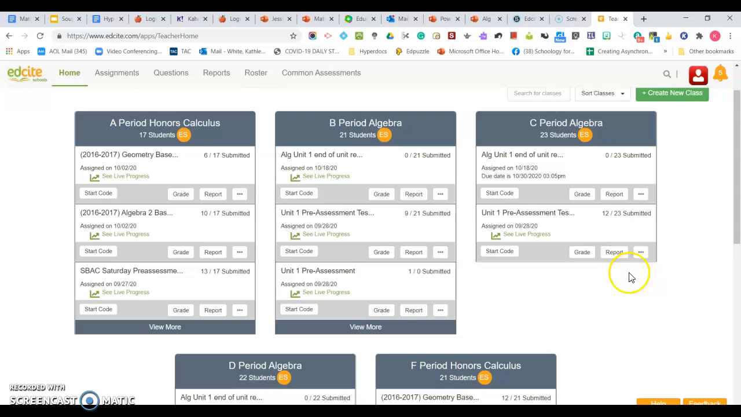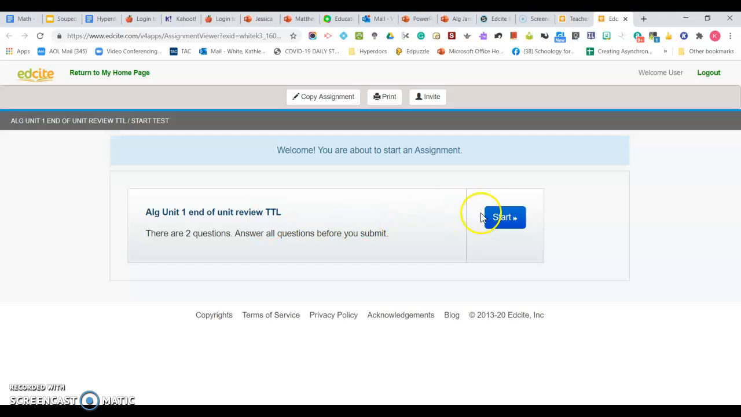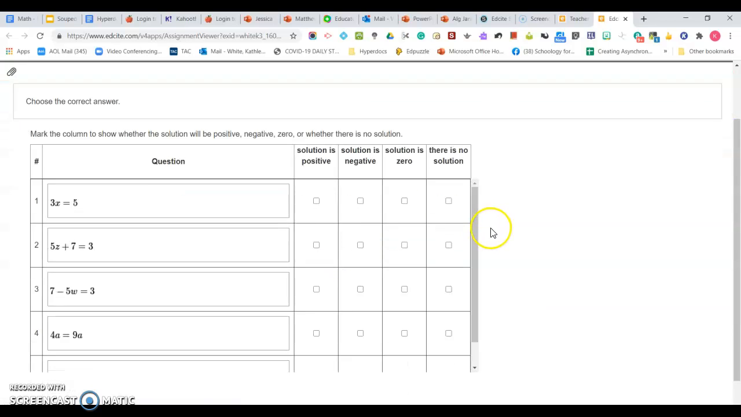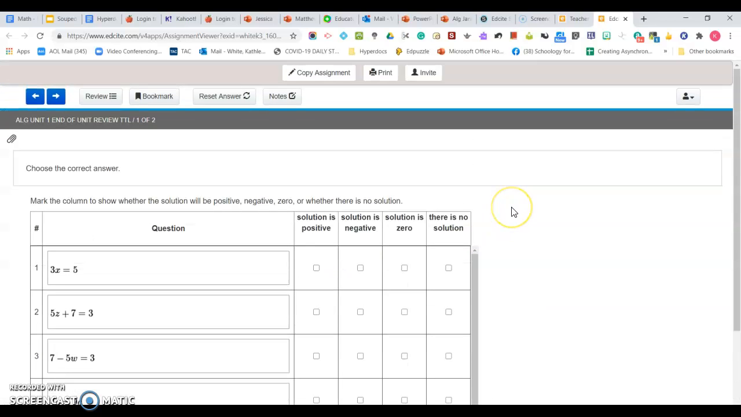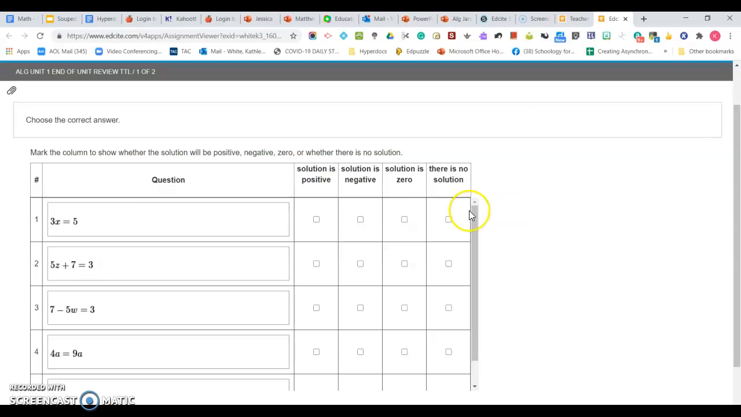And let's just go back and look at that assignment that I just created, the end of unit review. So we'll look here and let's look at it as if we were a student. So the student will get this, and remember they could also use a start code. And there are 2 questions. Answer everything before you submit.